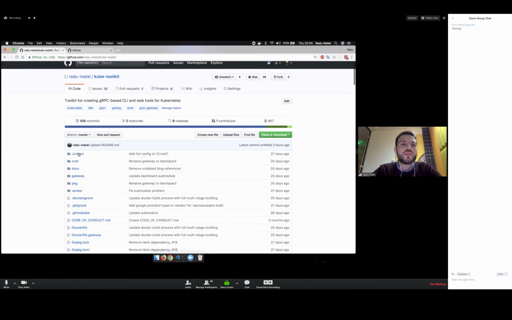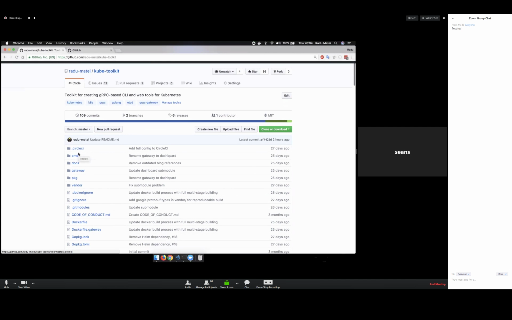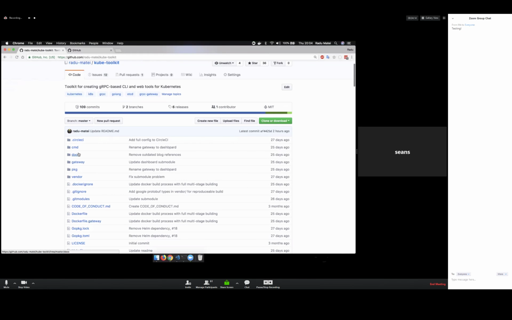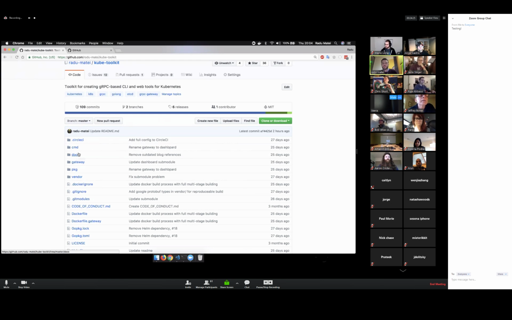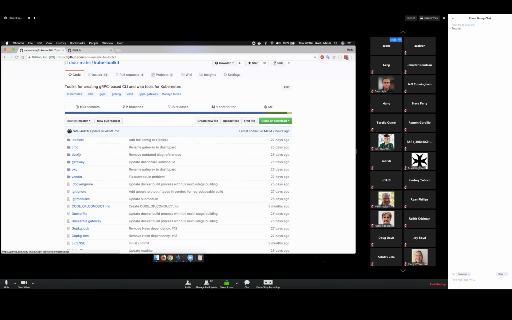Essentially, what it wants to be is a toolkit for creating gRPC-based CLI and web tools for Kubernetes. There are lots of awesome tools for Kubernetes, for example, kubectl, Helm, Draft. These are CLI-based tools with a server-side component in Kubernetes. And there are also some other projects that have web-based components. For example, for Helm, there's a Monocular component, a web-based component that interacts with the Tiller server.